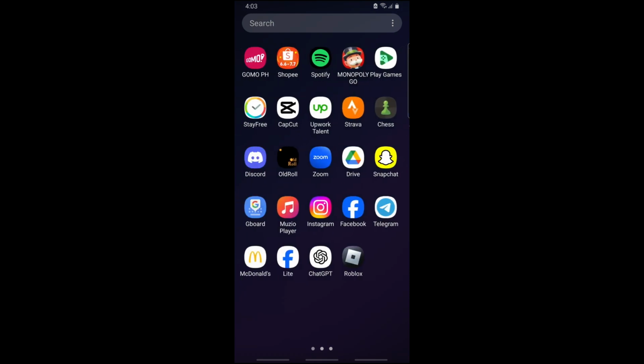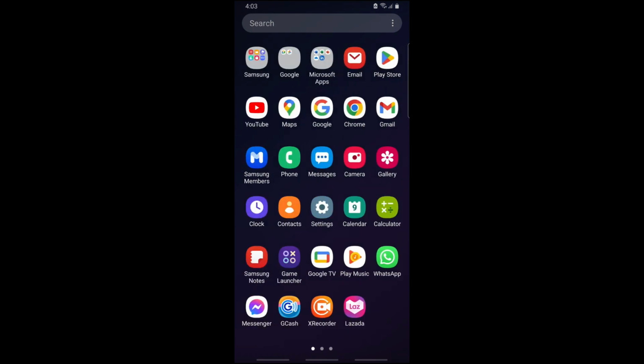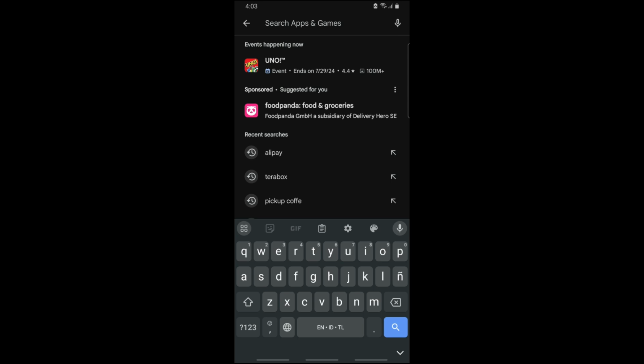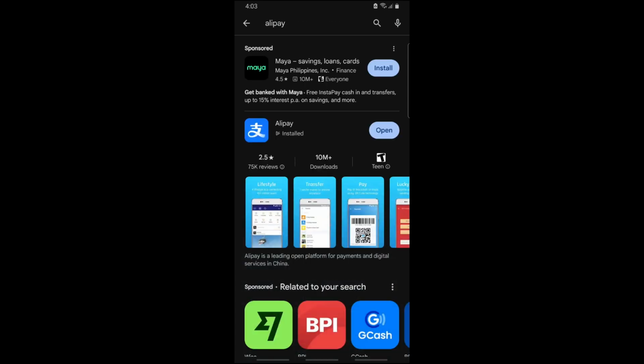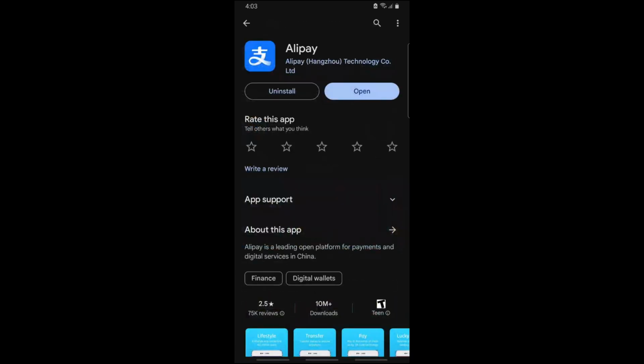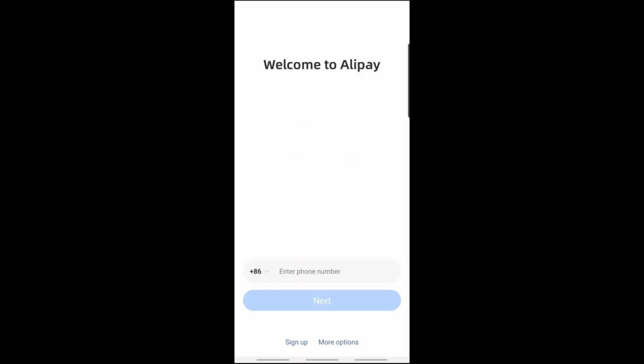So, first thing that you will do is simply go to your Google Play Store and search for Alipay over here. And from here, just simply download it. And now let's open it up. And from here, guys, in order for you to set up an Alipay account, just simply provide your phone number.